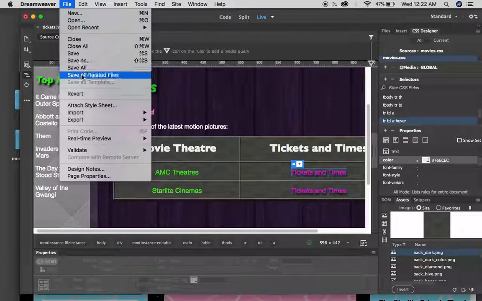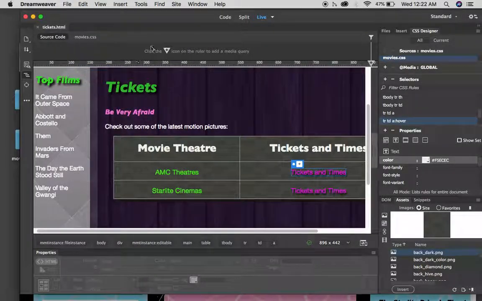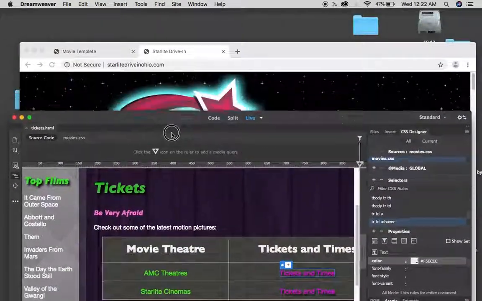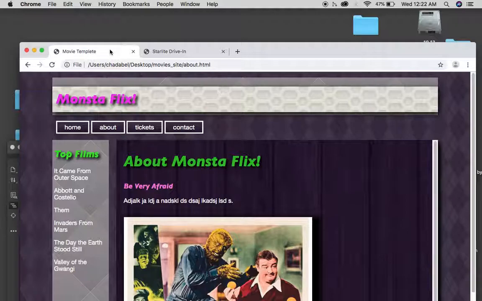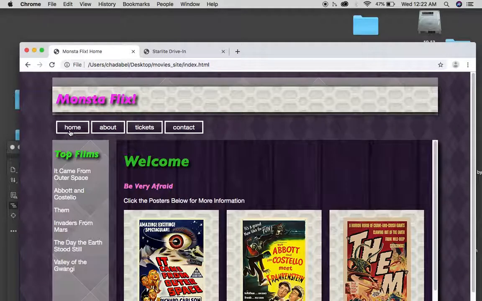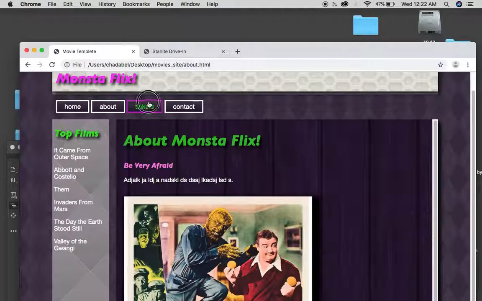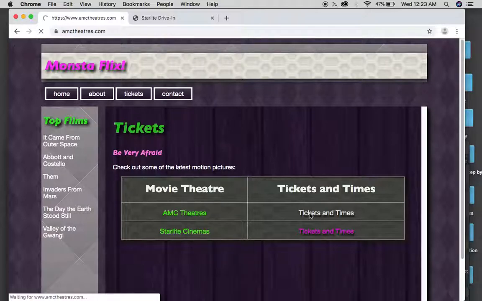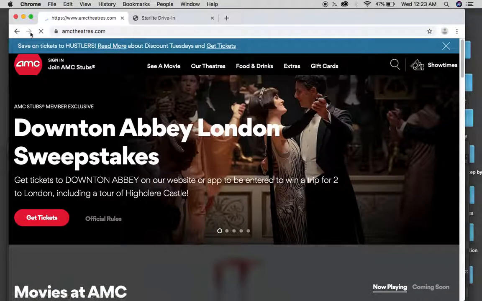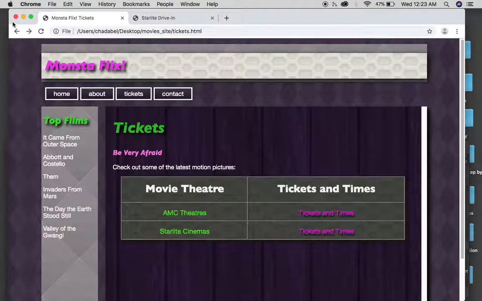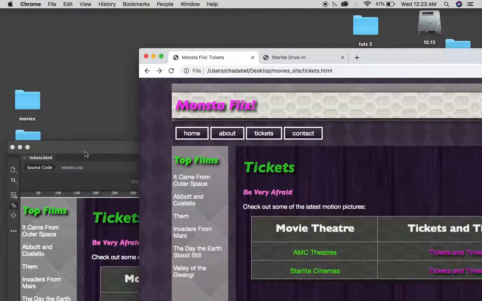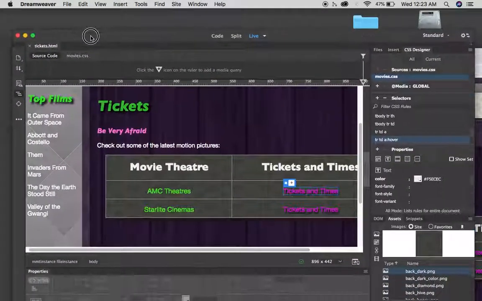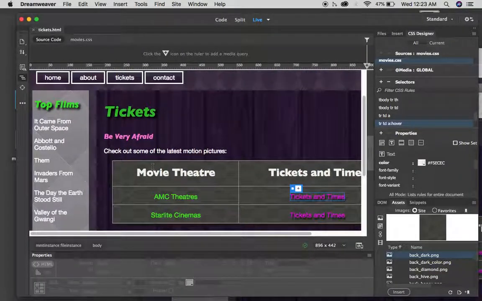File, save all, and I'm going to check this out on the web here. There we go. Looks pretty nice. And the links work. So a simple way to make a table with HTML and CSS.